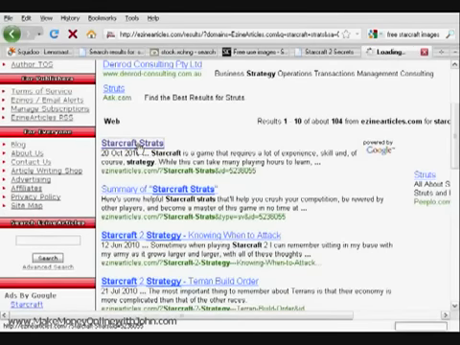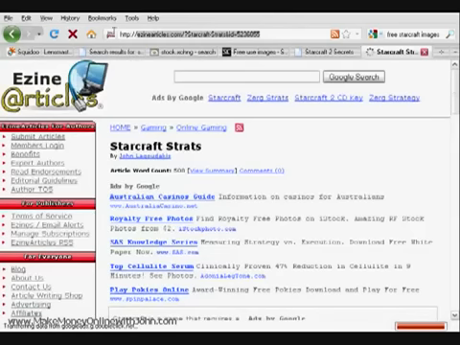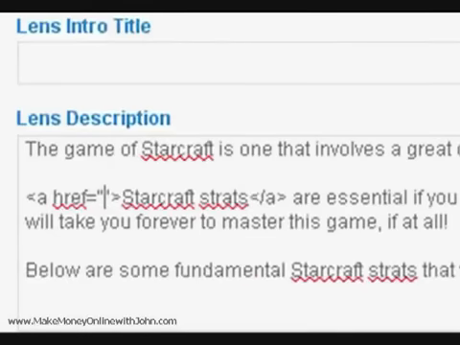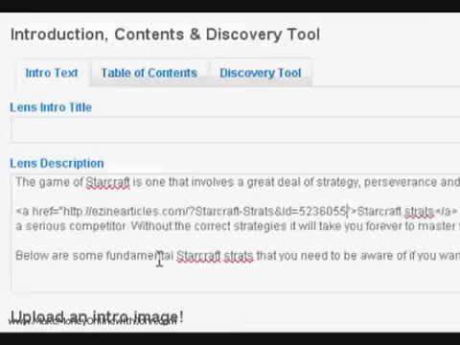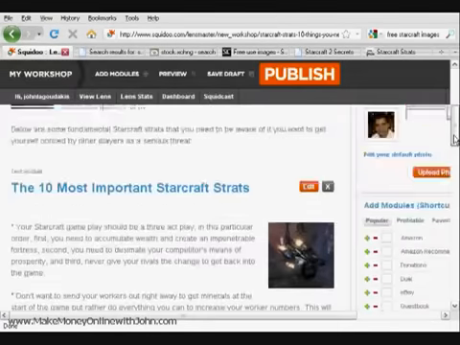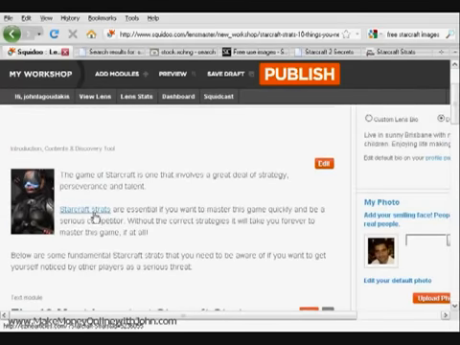There's our article there. Just copy that URL, the whole thing. And paste it here in between the quotation marks. And then we click on save. Okay, and there's our link back to our eZine article.